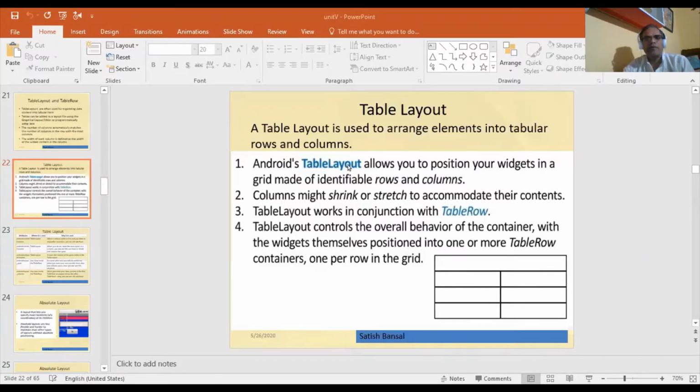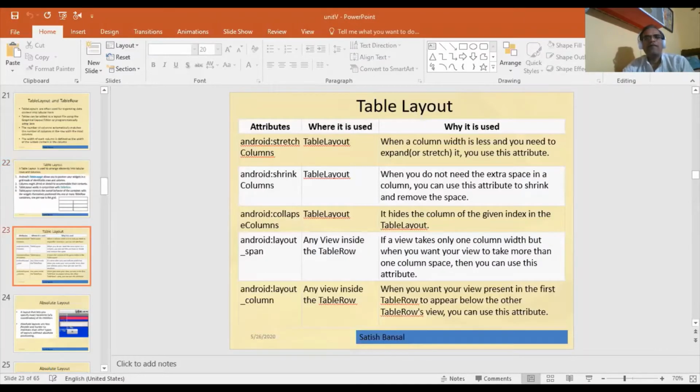It basically depends on 5 attributes: stretch column, shrink column, collapse column. These 3 attributes are used with the table layout, and the last 2, layout span and layout column, are used with the table row. And through these names you can understand the purpose of these attributes. So now, for learning, we start to develop an application and we design the interface by using table layout.